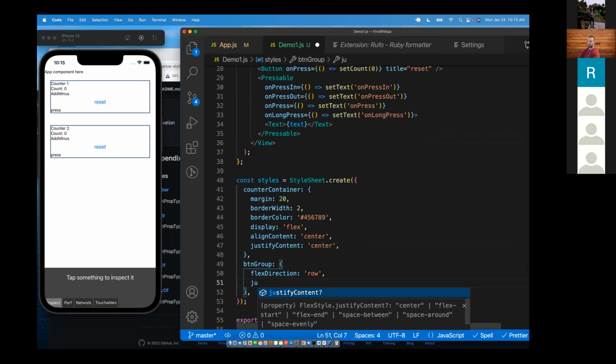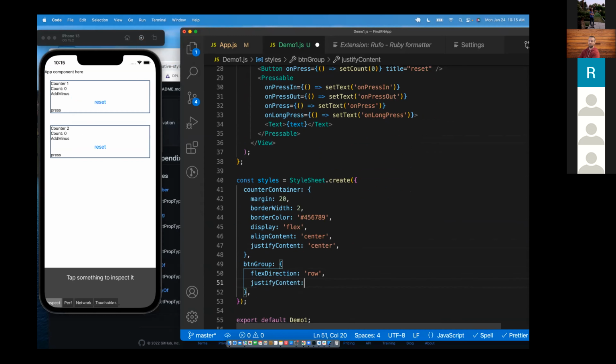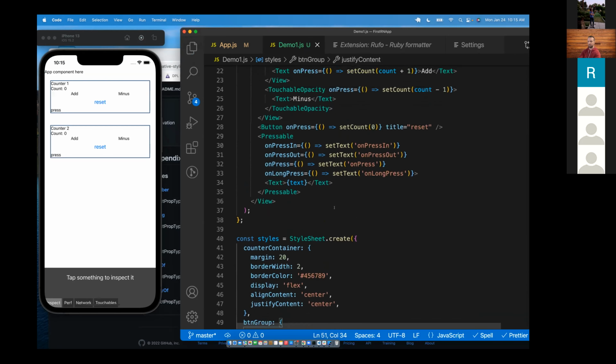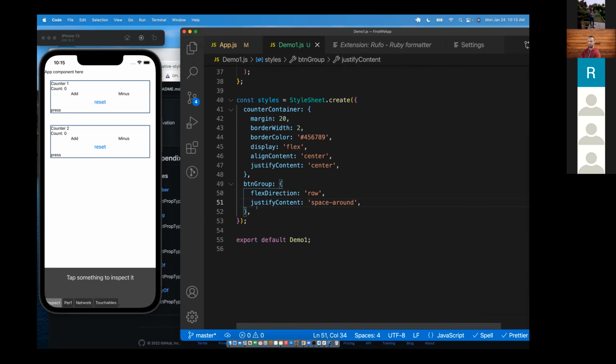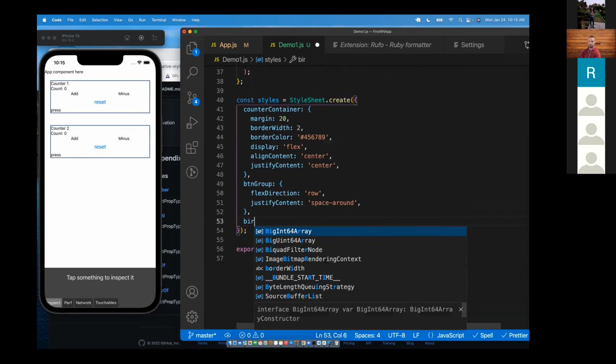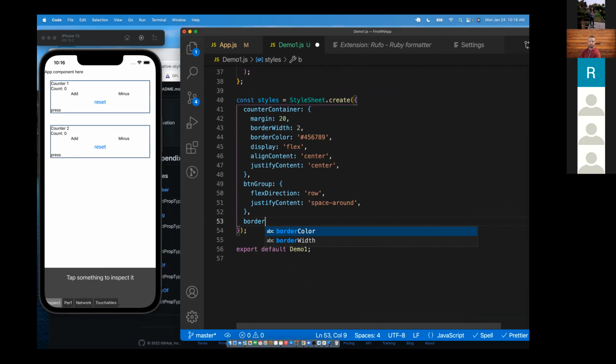Let's do a justify content between. So then I can start deciding how to style those. I'm going to make a border style, just so I might want to throw some borders on some of these.